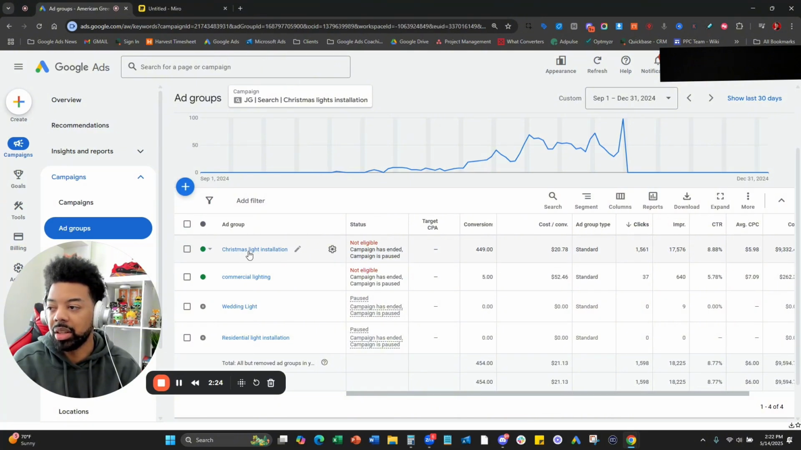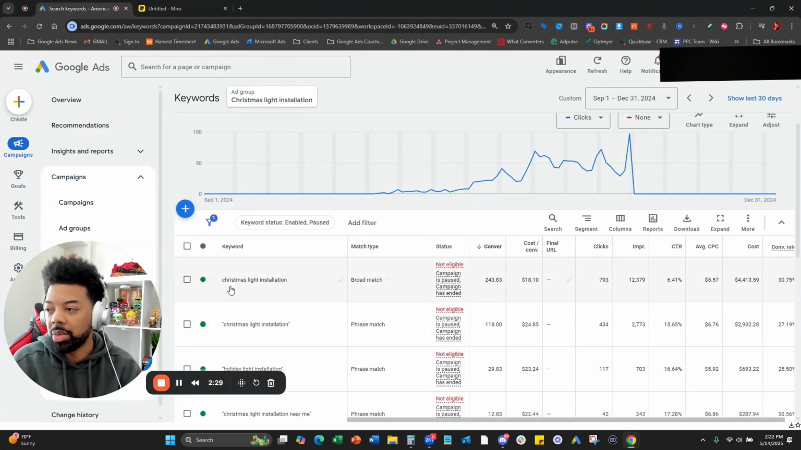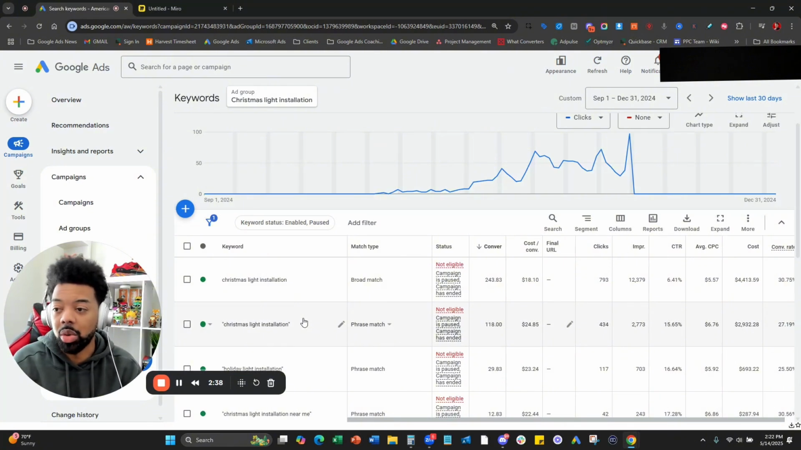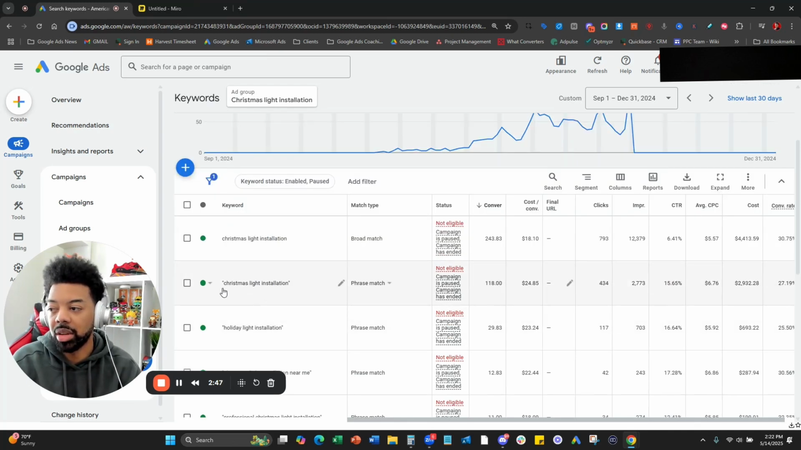And just to give you a peek into what the top performing ad group was doing, our top performing keyword was Christmas light installations at broad match. The reason I use broad match is because I saw that it was bringing in some good quality leads. And since we had a shorter period of time, I was able to scale up the amount of traffic with the broad match, and also utilizing phrase match as well. So you can see that with broad match, we got 243 leads, and with phrase match, we got 118 leads.